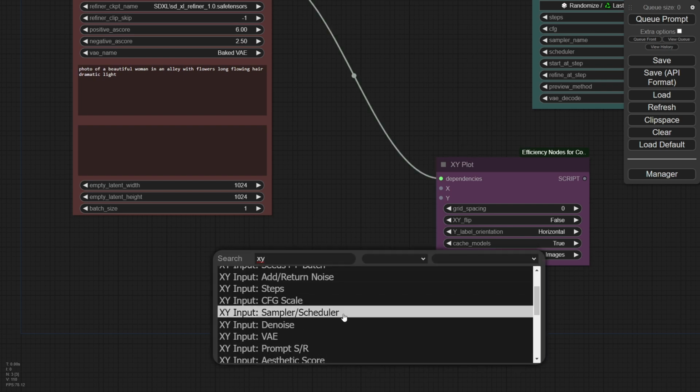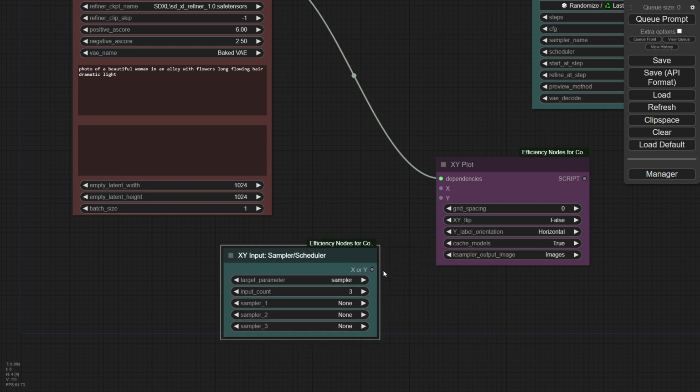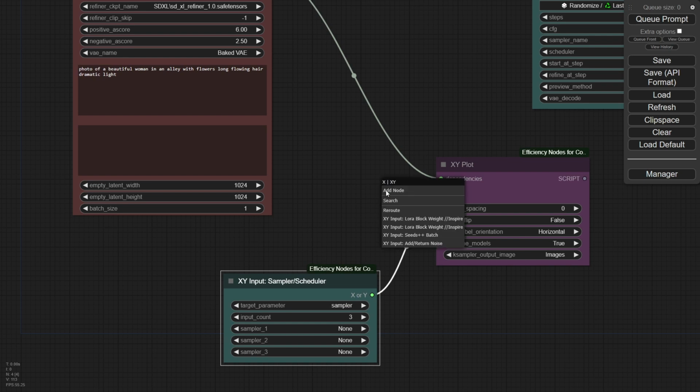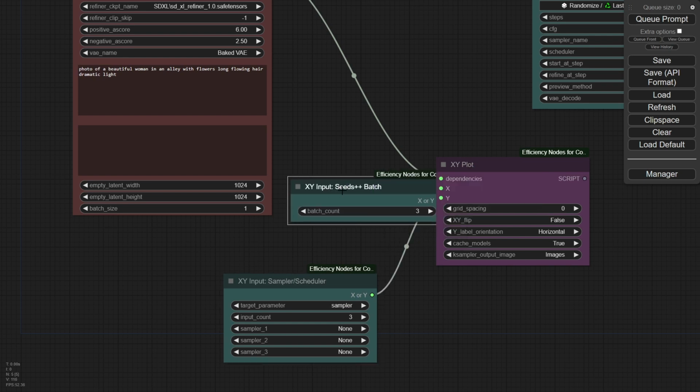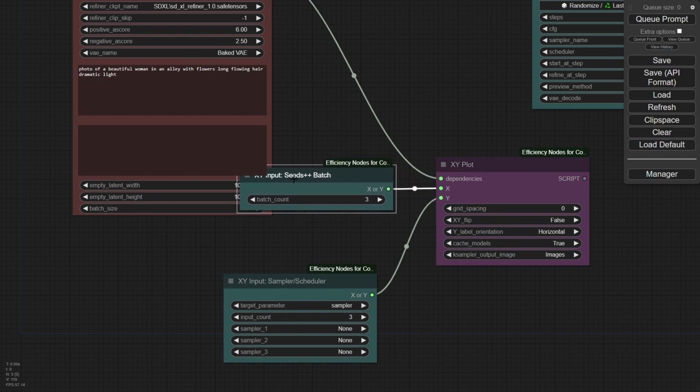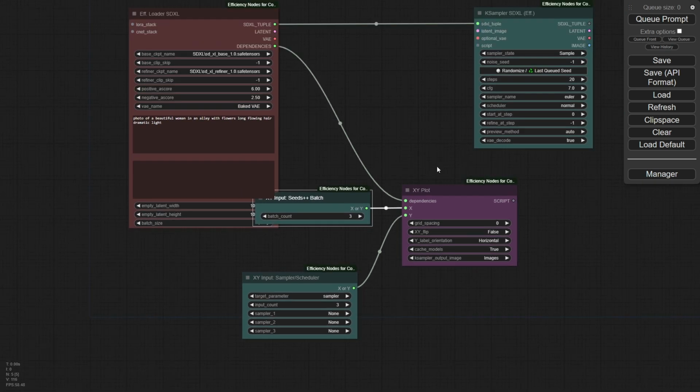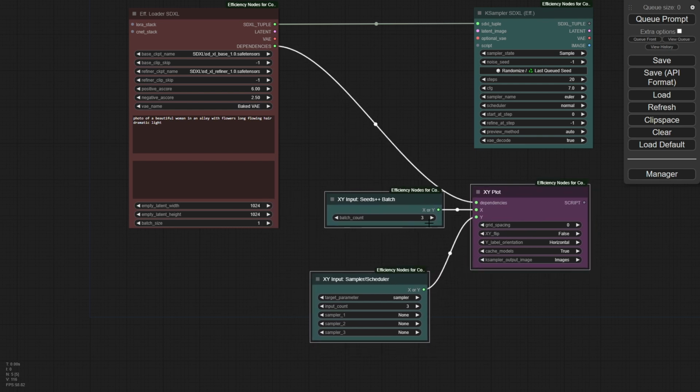The one I was looking at today was the scheduler sampler. So we'll put that in here under the Y. And then for the X, you can also pull these out and it'll give you options. But seeds plus plus in a batch is what we want. That way we know we're going to generate three of these and we can just go from there. So this is replacing this batch size over here with this one.